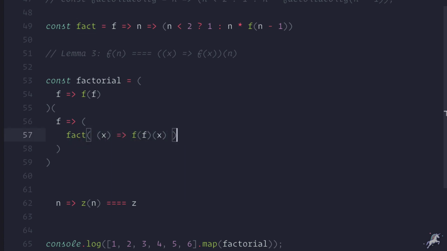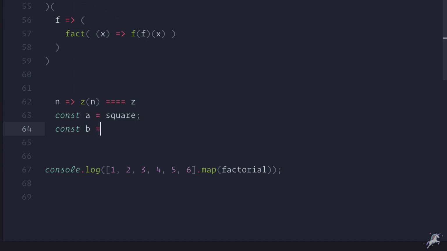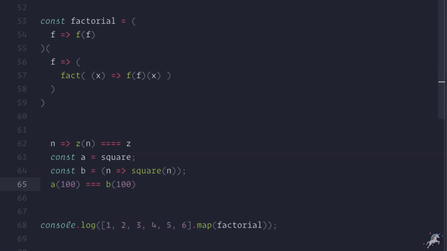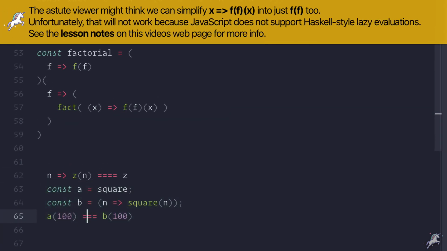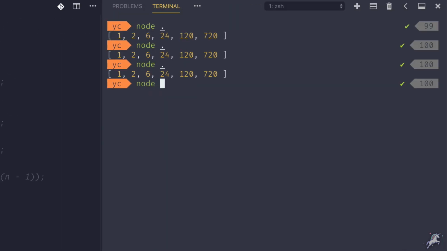And if you are not convinced, you can take a simpler example. Like if a is a square function and if b is a lambda function that uses the square function, then a(100) will be equal to b(100). That's exactly the same transformation that we are doing here. It's just more letters and symbols, but the logic and the math behind it is identical. But if you don't trust the math, we can always test the new function to make sure that it works. And it works again, and we get the same numbers as expected.